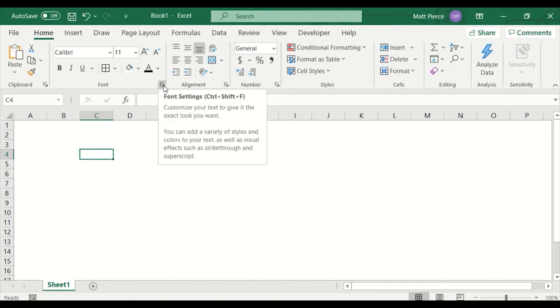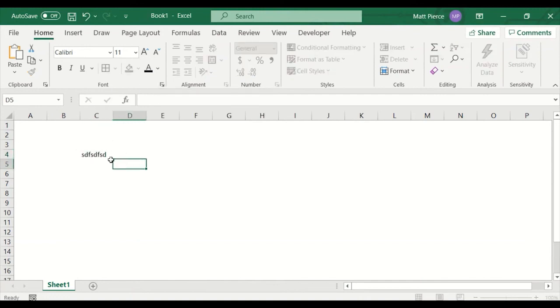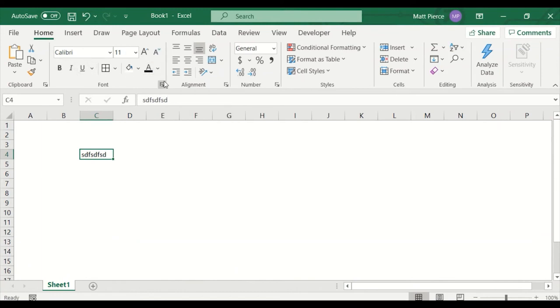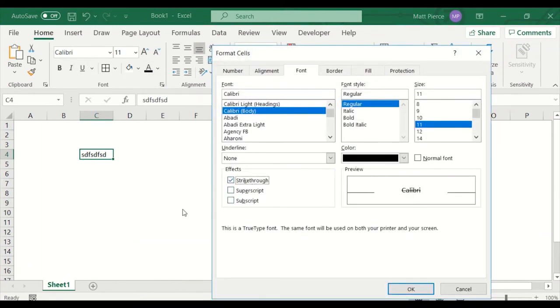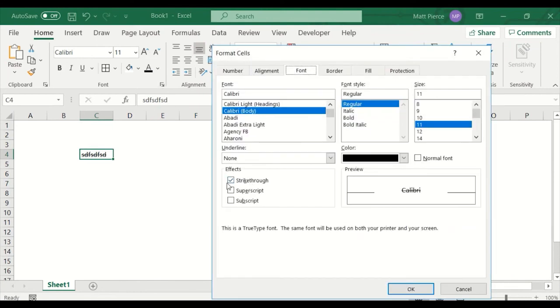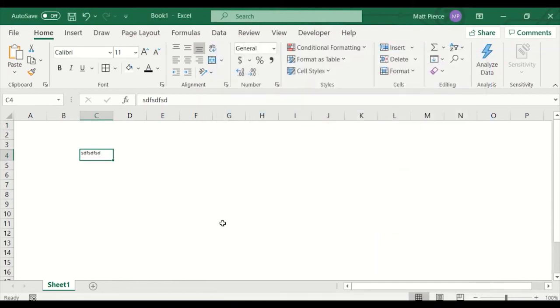Let's look at the font. Let's put in some text here. Let's look at the font dialog. There's buttons that do not exist here, but they exist here. Strike through, hit OK. There's strike through. Hit this, I can undo it. I could do superscript.